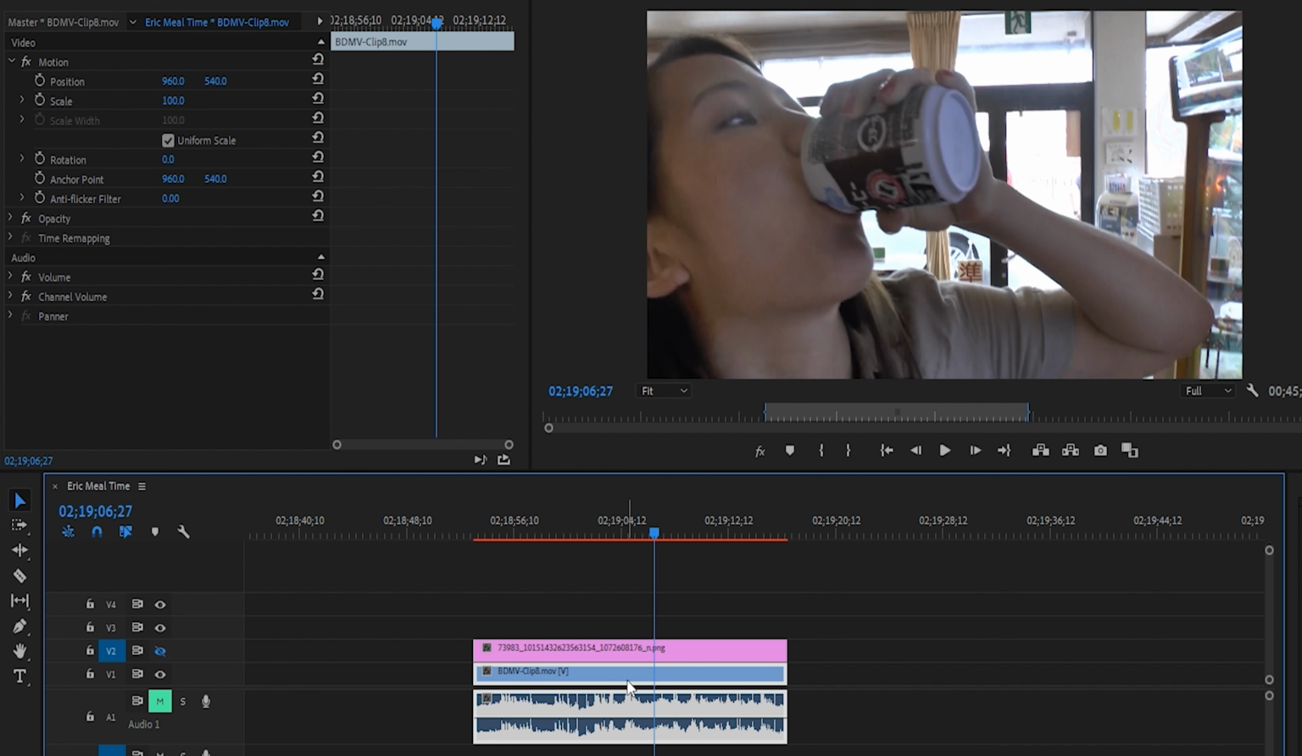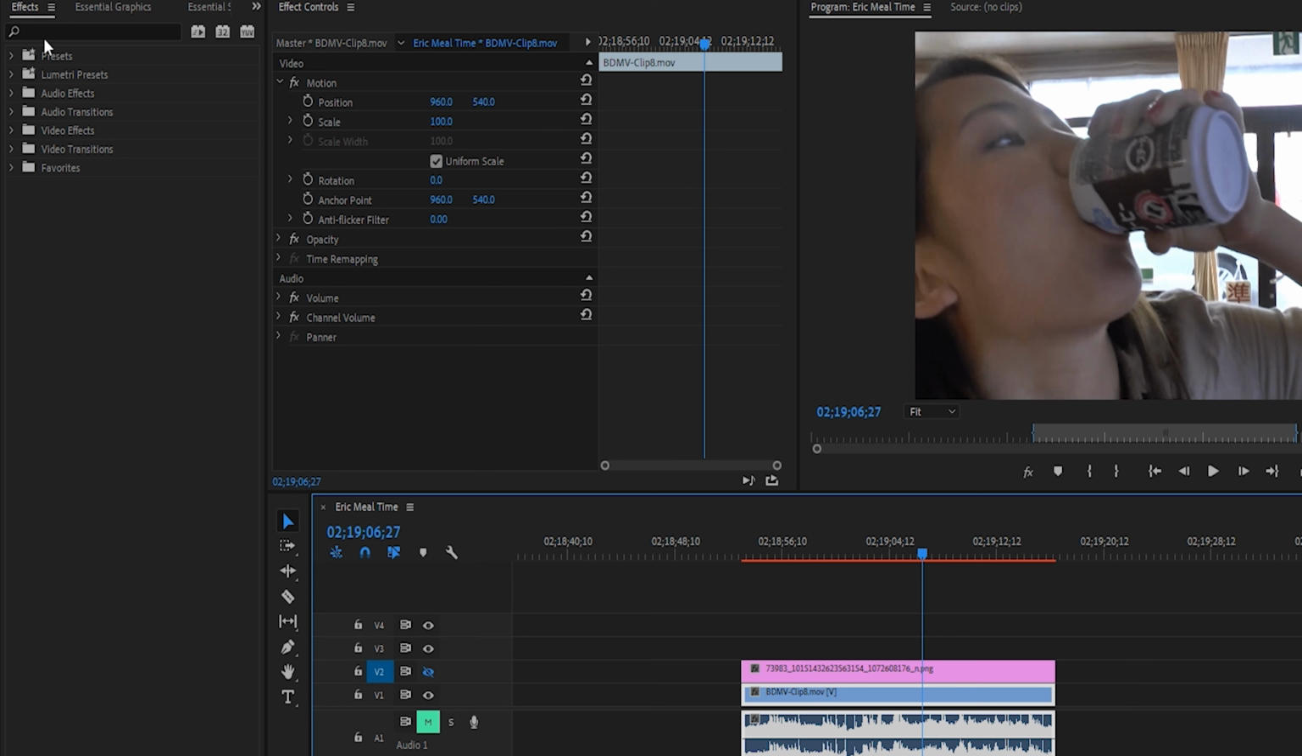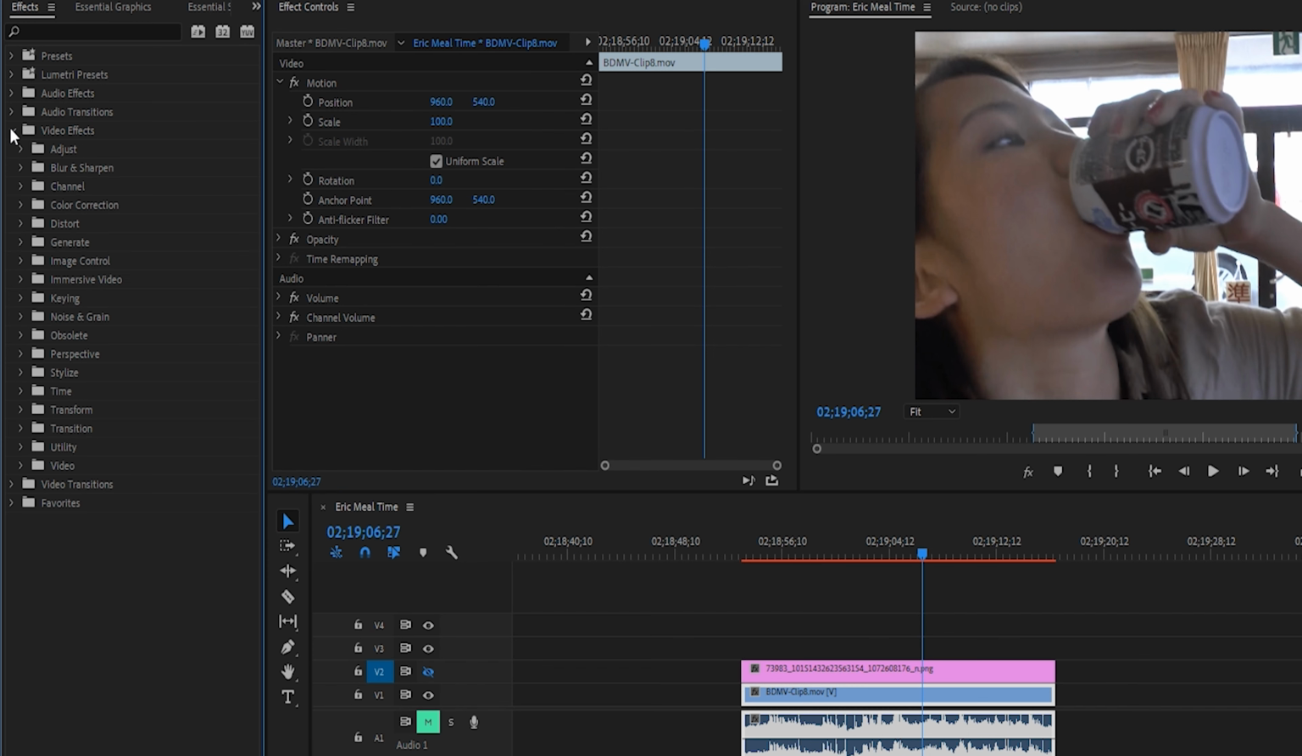So first thing you want to do is select your clip, which is already selected. Go over to your effects window, go to video effects, go down to your transform folder, and then go to crop. Alternatively, you can just search for crop here in the search window, but we'll just do it this way. So we'll drag it on over to the clip.